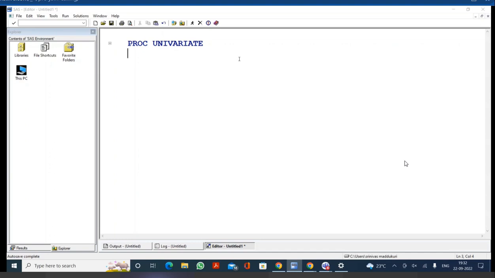So if you keep proc univariate in your resume, definitely you'll get one or two questions on it, and you should be able to discuss and explain the differences between proc univariate and proc means, because that is the first question that you'll get. What is the difference between proc univariate and proc means? Now we'll see that. I'm going to write proc means on the left side and proc univariate on the right side.